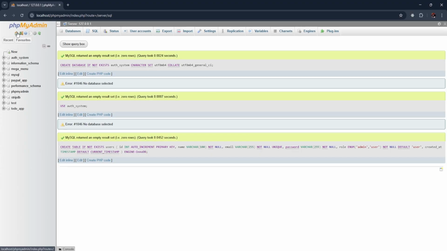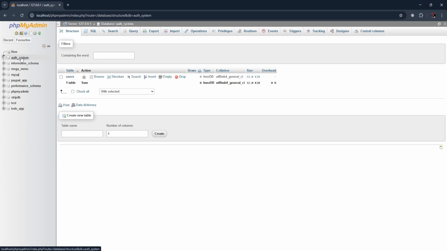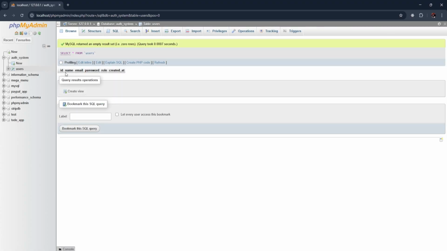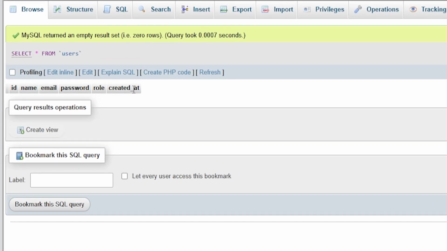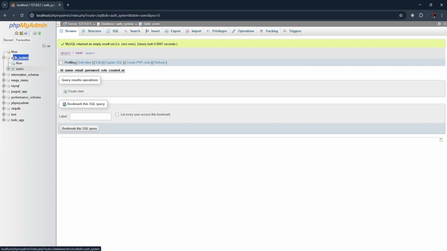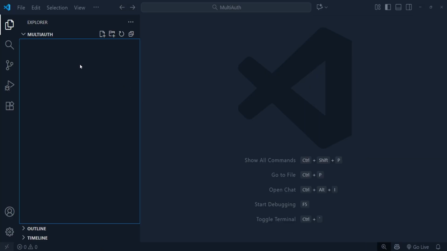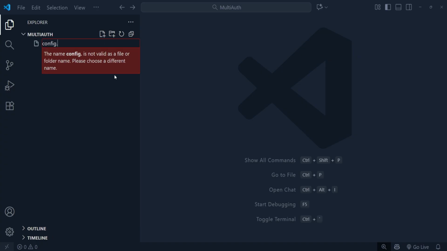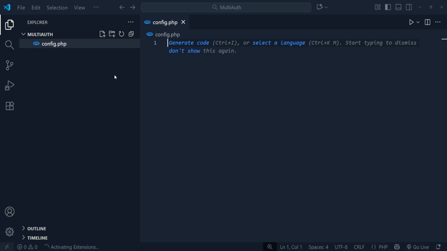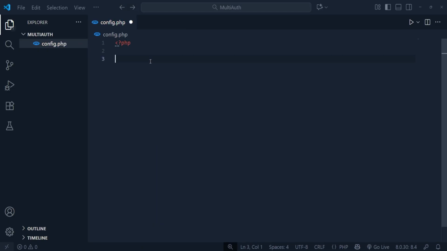After creating, it will show on the left sidebar. So let's open the users table, and inside the users table we have all the required fields. So that means our database is ready to use. So I'm gonna copy the database name, and in the next step we will connect our database to our PHP. Let's create a config.php file. Inside that file we will connect our PHP and database.